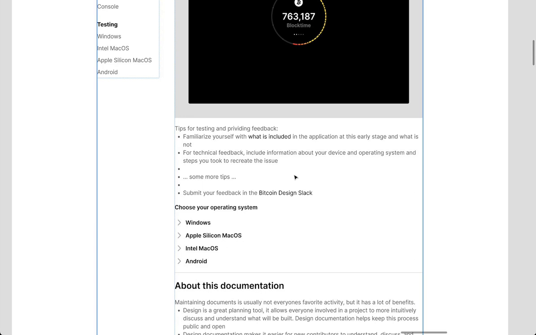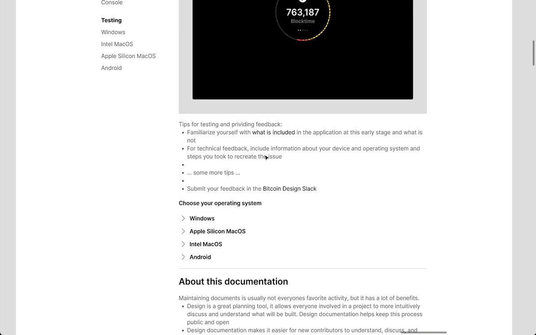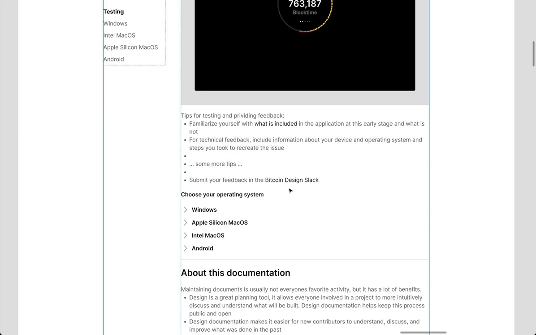And then we provide tips for testing and providing feedback. So it's always framed as, you're not using this. This is not going to be your main application. This is for providing feedback with a few tips. Familiarize yourself with what's included. Here's what to consider for technical feedback, other things we can come up with, and then how to submit them.